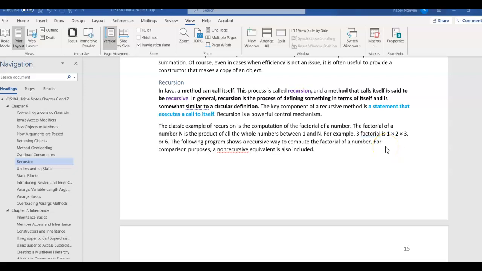Hello CIS18A, this is part 2 of week 4 lecture. In this part we will talk about recursion, static block, nested and inner class.